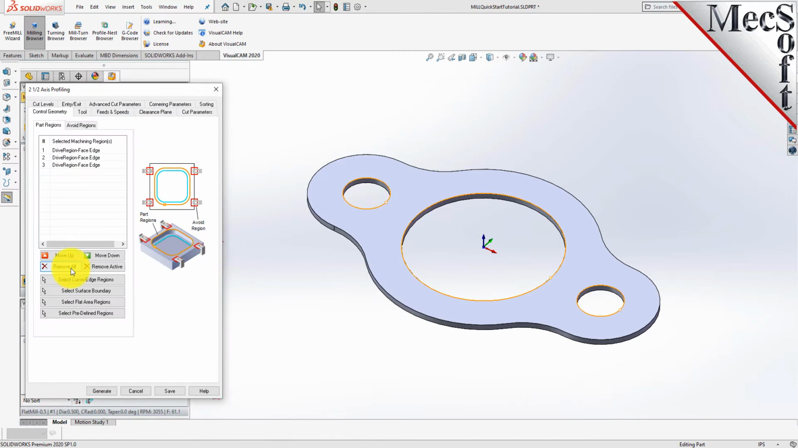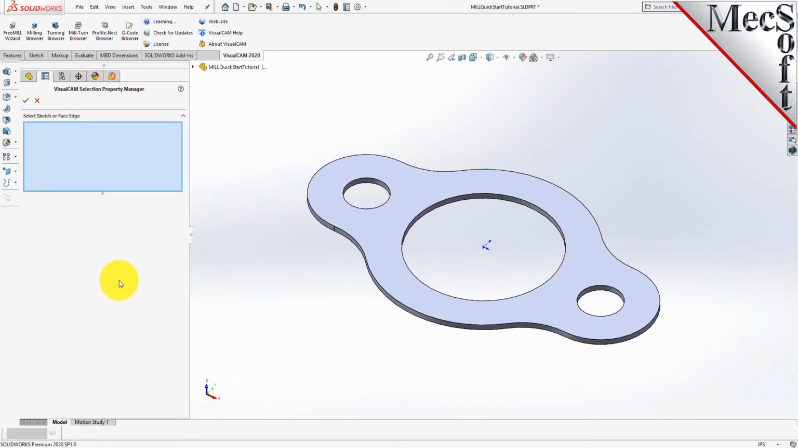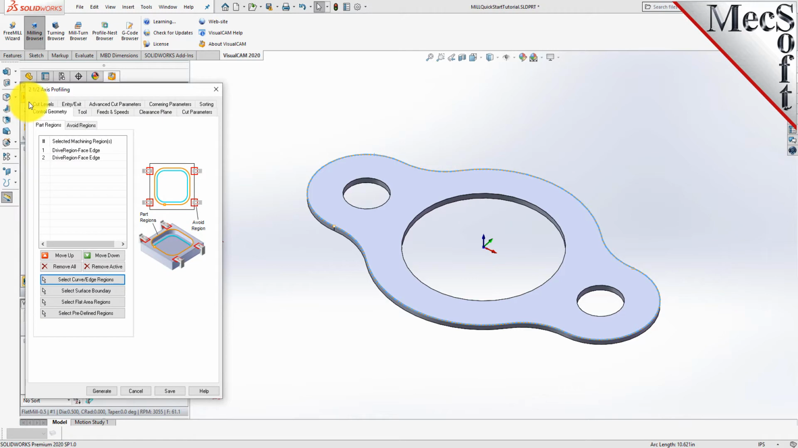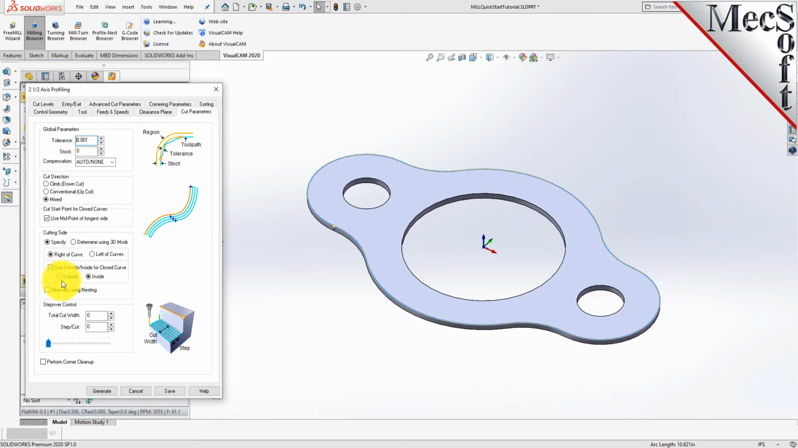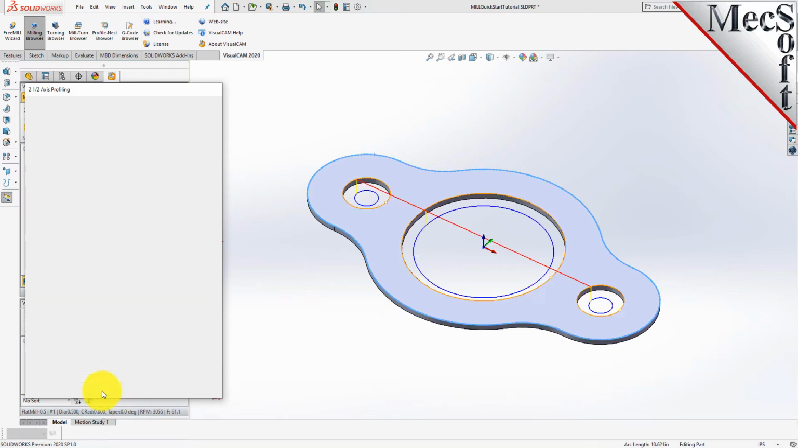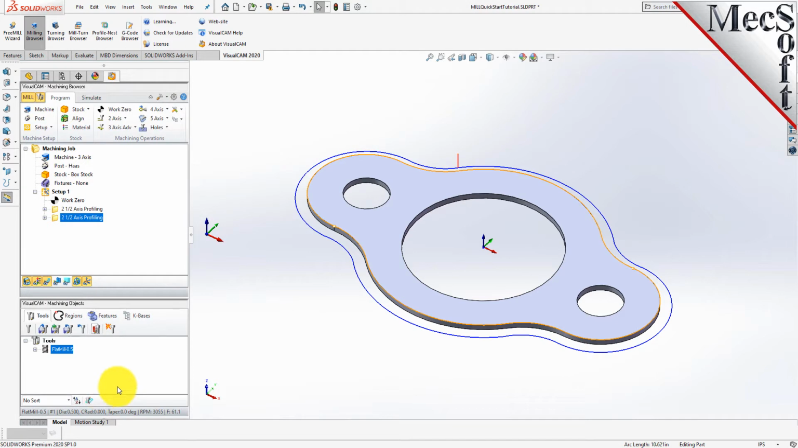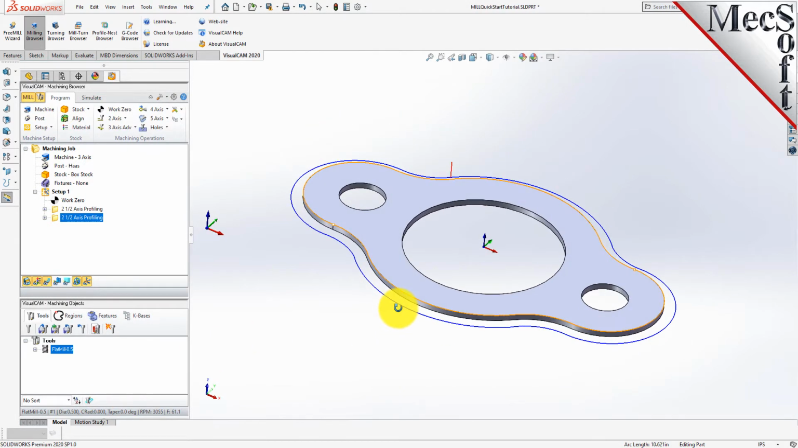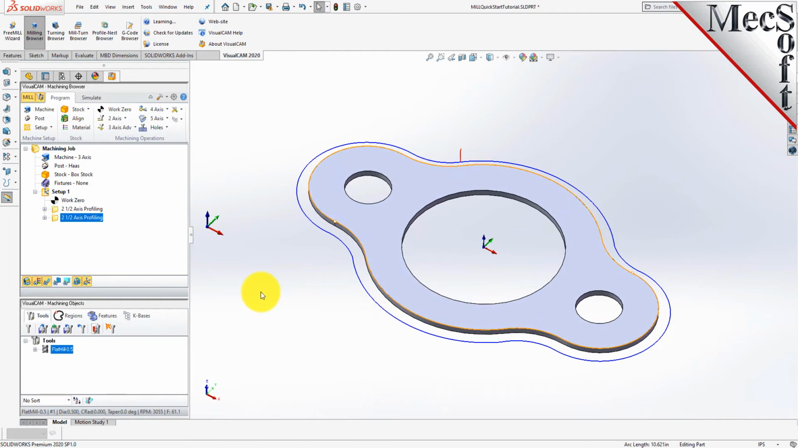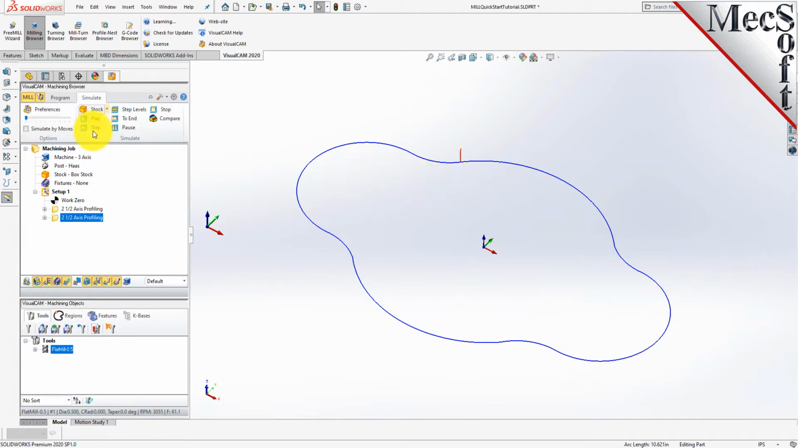Pick Remove All under the Control Geometry tab. Under the Control Geometry tab, pick Select Curve Edge Regions. Then select the top outer surface edge of the gasket and then click the checkmark icon to end the selection. Now switch to the Cut Parameters tab and change the Cut Start Side to Outside. We'll accept all of the remaining parameters and then pick Generate. The new 2 1/2 axis profile toolpath is generated and displayed on the graphic screen. Now, we'll select the new 2 1/2 axis profiling operation, select the Simulate tab, and then pick Play.